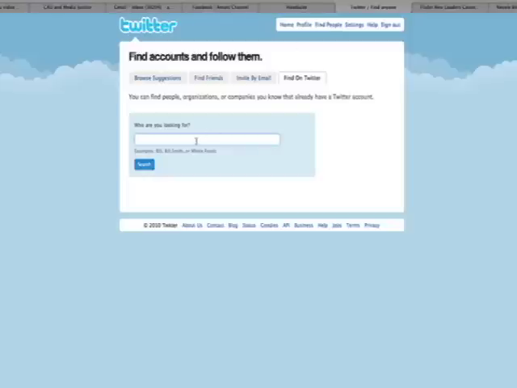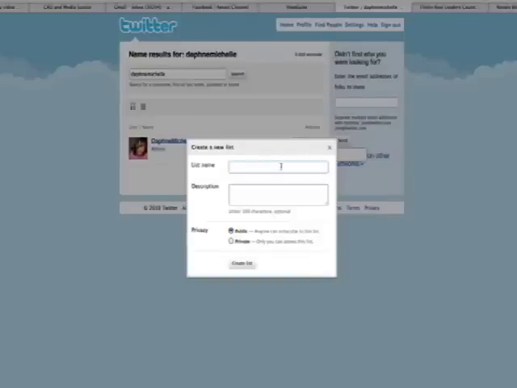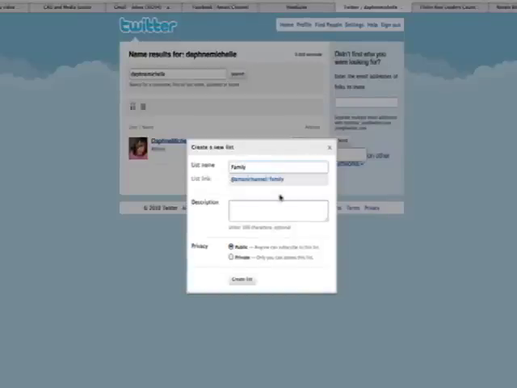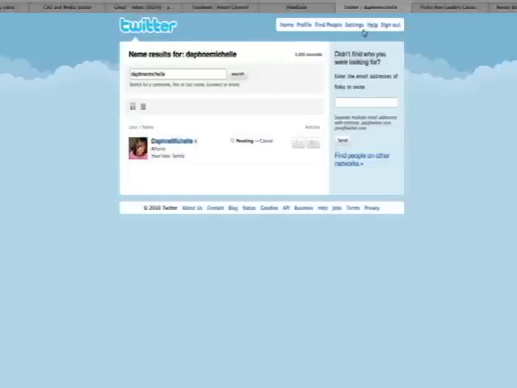So you can type in someone's name. All right, and then you just hit this plus button to follow them. All right, so now I'm following that person. And another tool that's very handy is called lists. Lists allow you to categorize. So this is a family member, so I could put family and create list. And that way you're able to keep up with individuals, and it's good for categorizing.